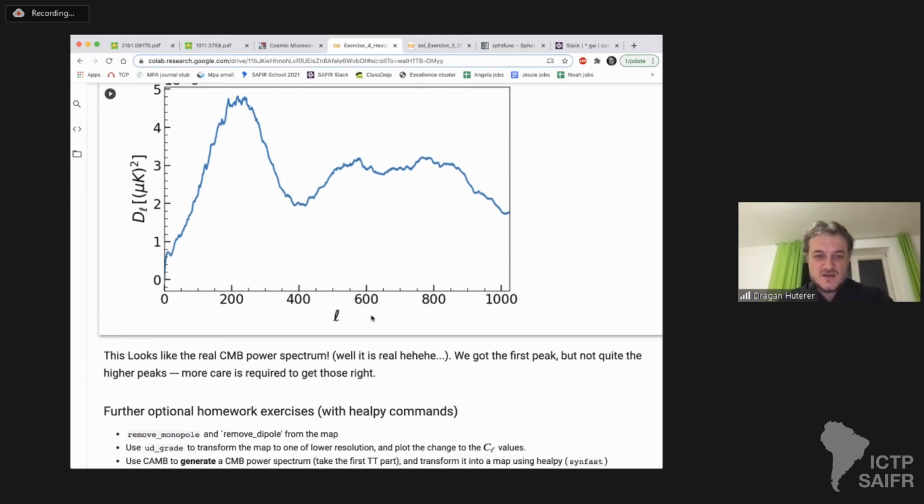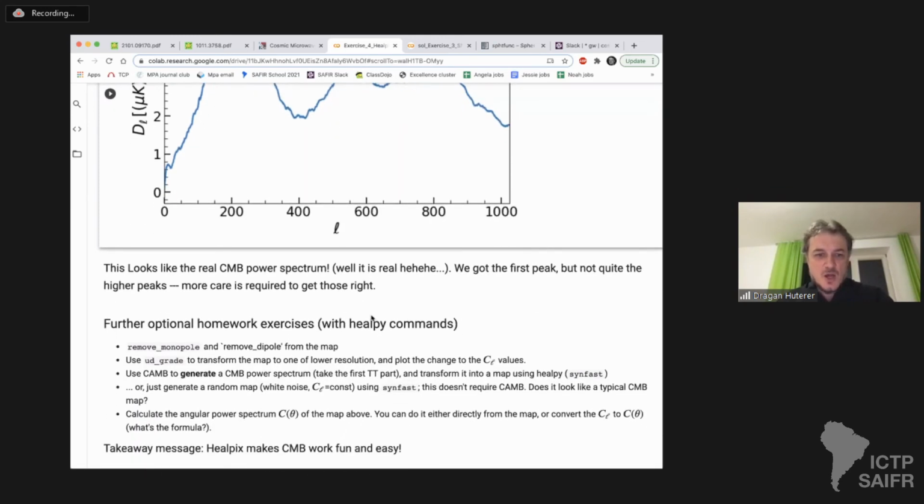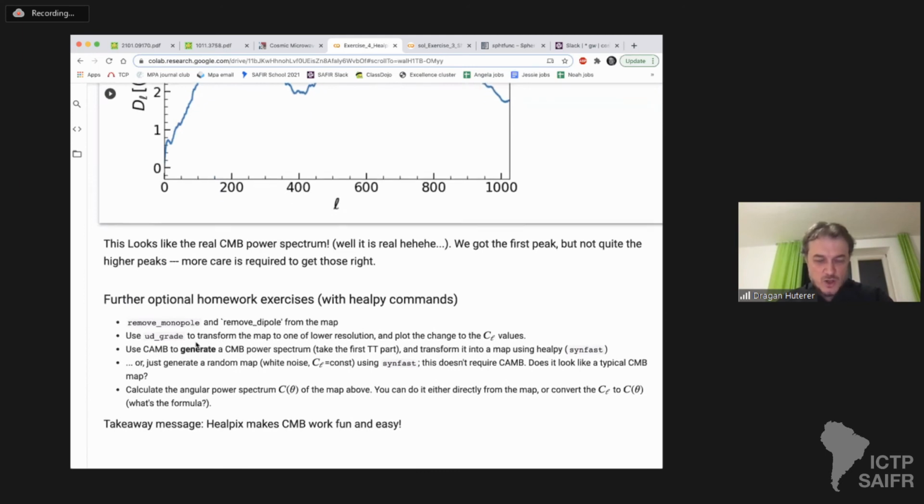We are very satisfied with this. And as optional things, you can do a whole bunch of things. Many of them are very easy. They are one-line commands. You can remove monopole and remove dipole from the map with hp.remove_monopole. So they're very easy commands. Sometimes the monopole is removed for you, sometimes it isn't. Oftentimes when you see the galaxy, even then I think it depends, it isn't removed.